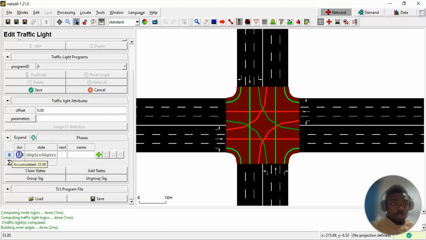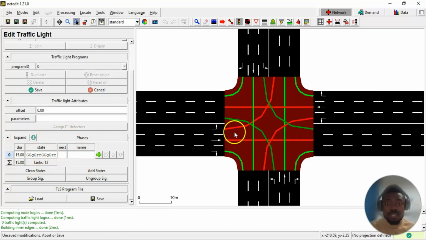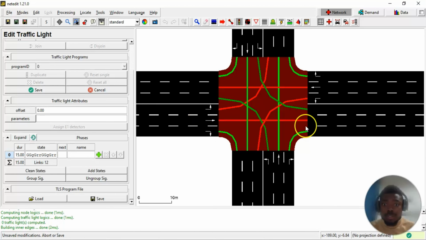This is the number of seconds. So for the sake of this, we're going to be leaving this for 15 seconds for the first one. Based on what it's going to look like, the right turn lane will be green, the through lane will be red, and the left turn lane will be green. And no, we have to edit this network because there is no way we can have this.